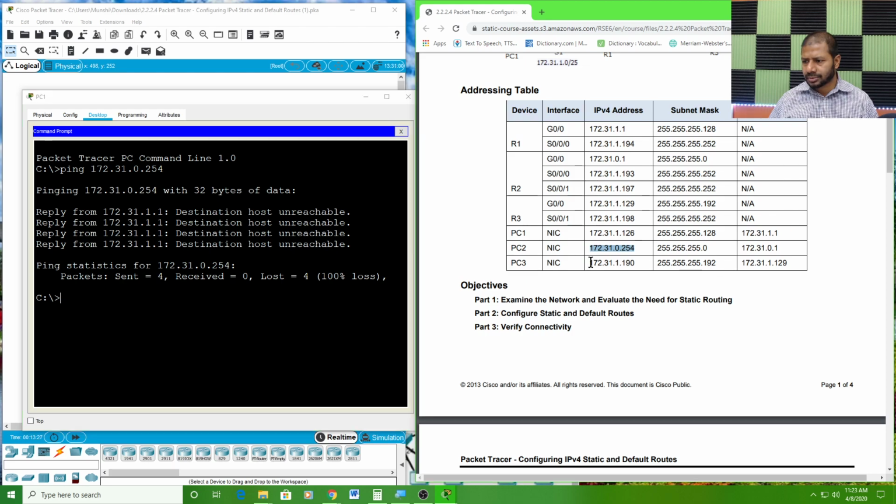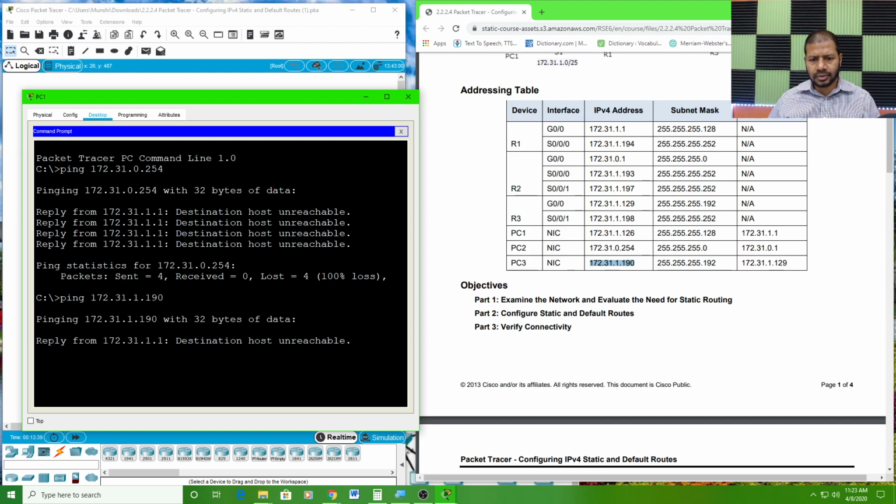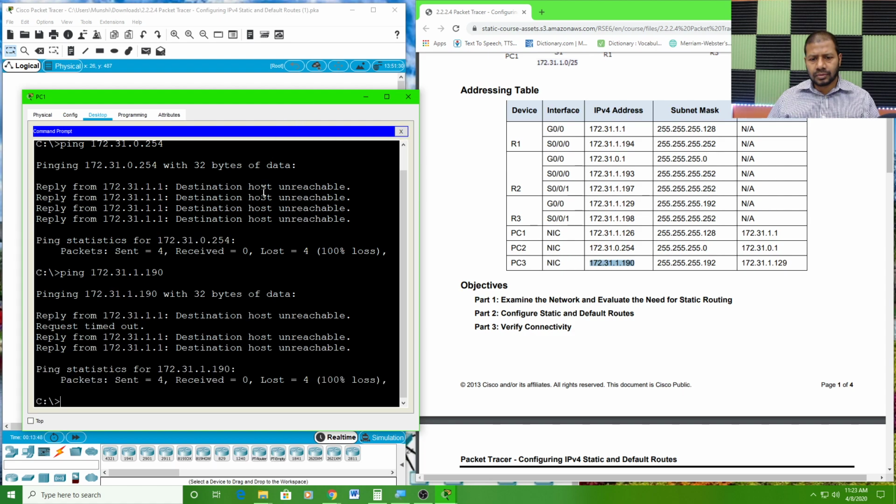PC3 is this one, 172.31.1.190. Ping. Okay, enter. Okay, same thing, destination host unreachable. So the destination host could not be reached. Same way, so ping was not successful.